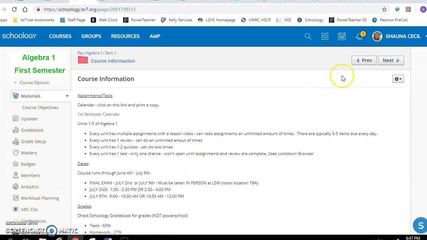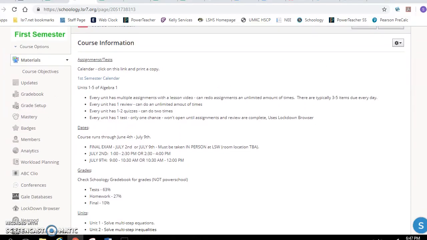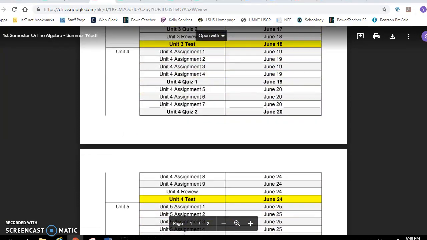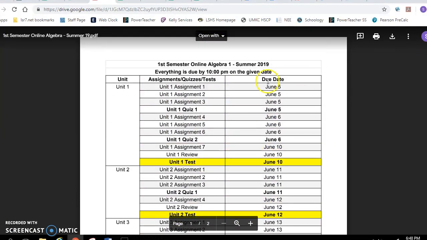Alright, so we are going to do units 1 through 5 here, which is basically the same as 1 through 4. I just broke up unit 1 into 2 different units. And you can find the calendar here. I would click on this and print a copy just so you can follow along. Here has the due dates for everything. Everything is due by 10 p.m. on the given date.